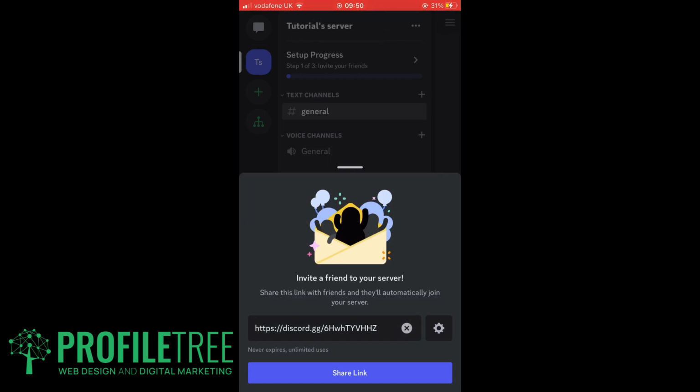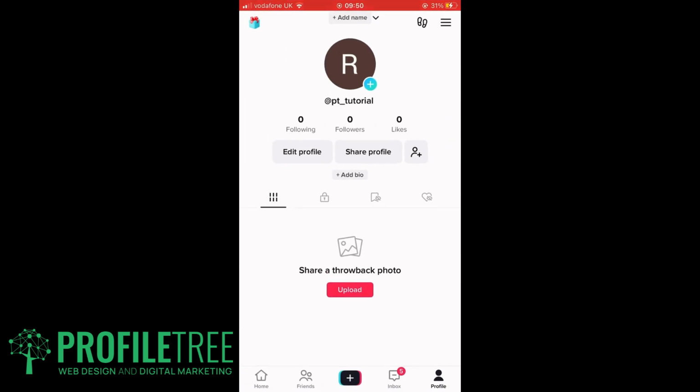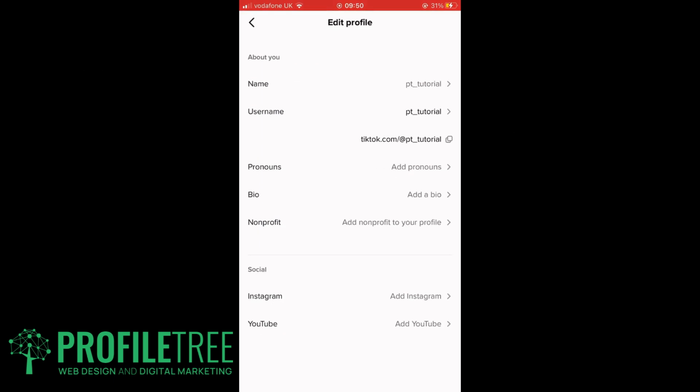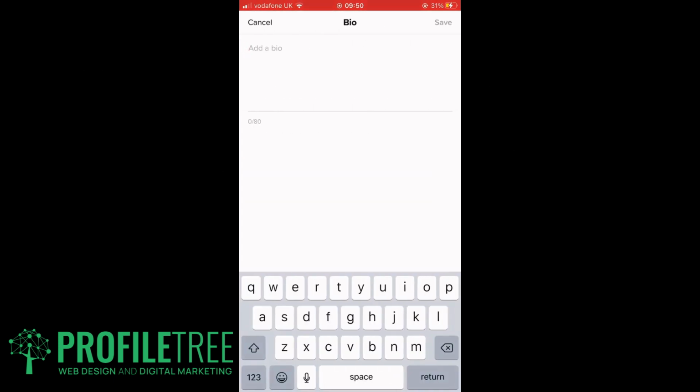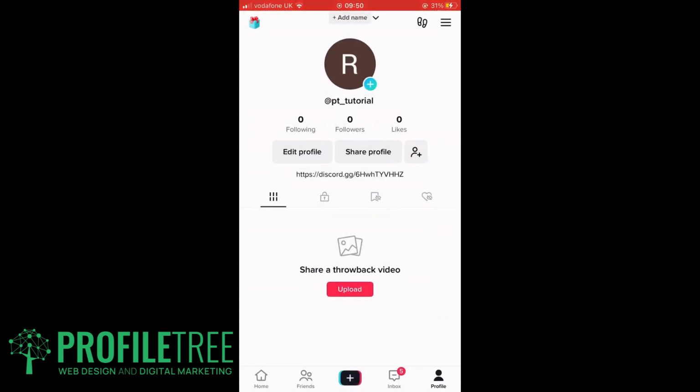All we need to do now is back out, go ahead into TikTok, and all we need to do is edit our profile, and you can see add bio, click on add bio and paste your Discord link in and go ahead and click on save. And there you go. That's the Discord link into your profile.